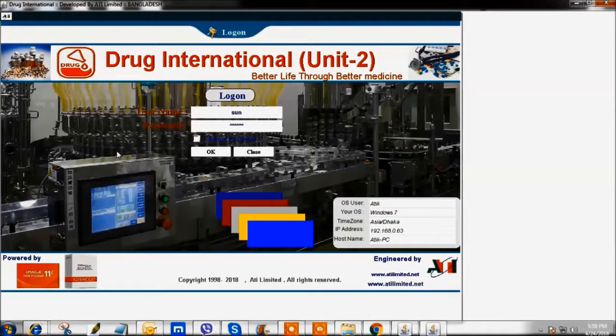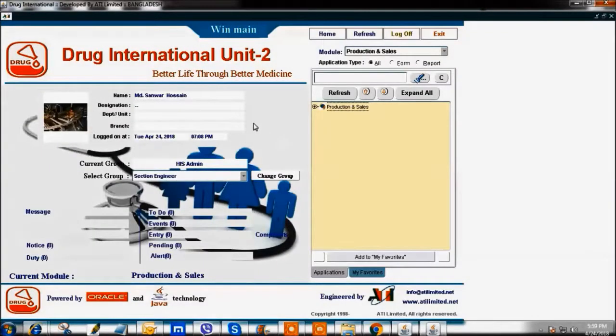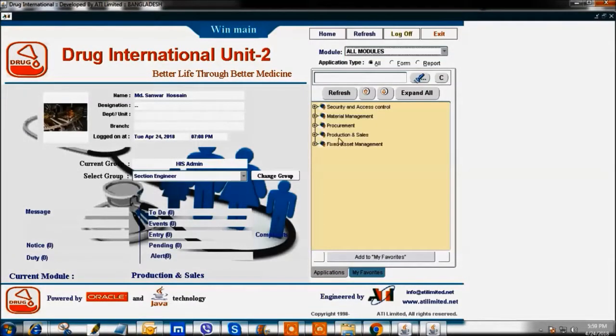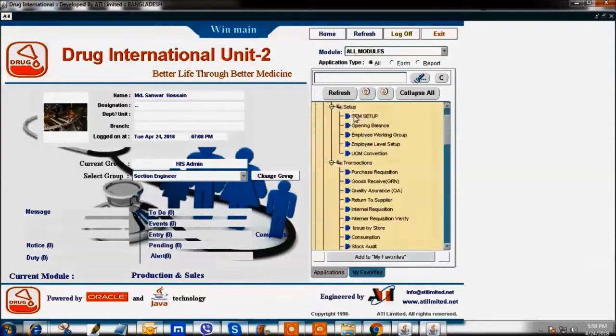Hello everyone. Today I am going to show you our inventory management system. So this is our login screen. After logging in, we will get this screen, and we are selecting all modules.